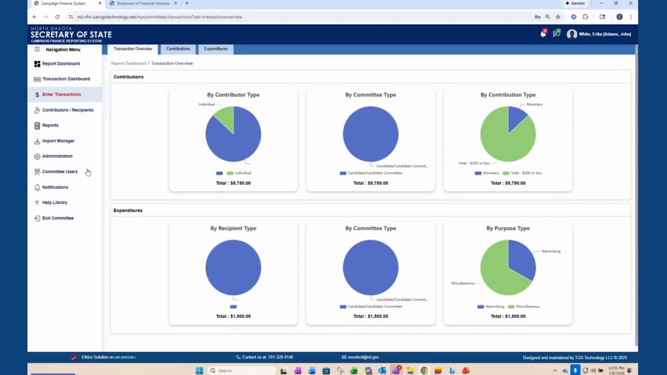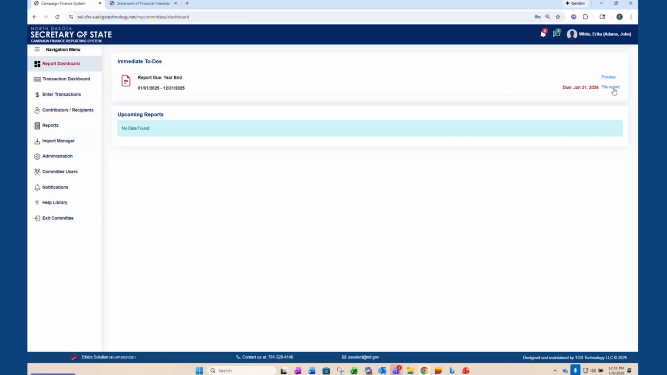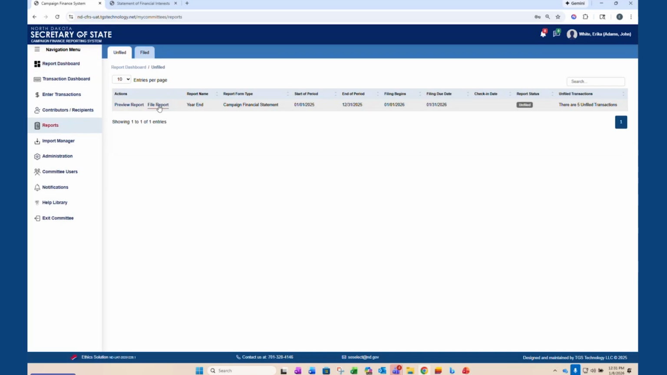Okay. To file this report, I can either do that from the report dashboard. I can preview and file here, or I can go to my report screen and I can preview and file here. On the report screen, you can also see how many unfiled transactions I have. So either way, again, choose your own adventure. I'm going to preview my report before I file. So I'm just going to select preview report.